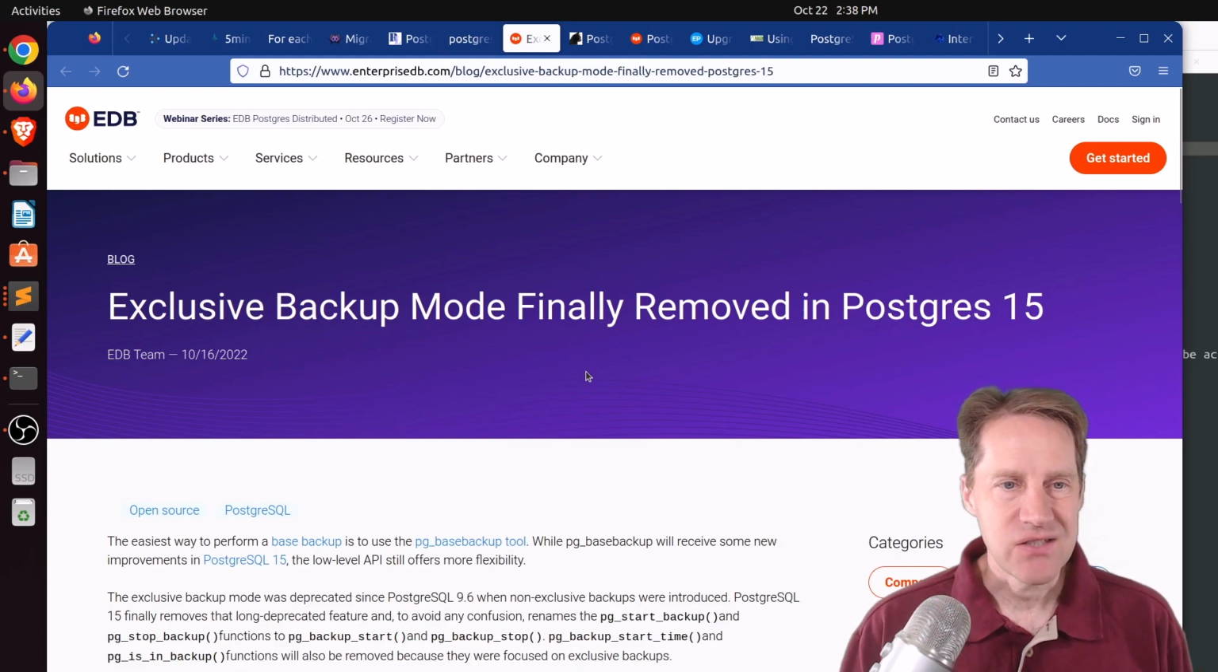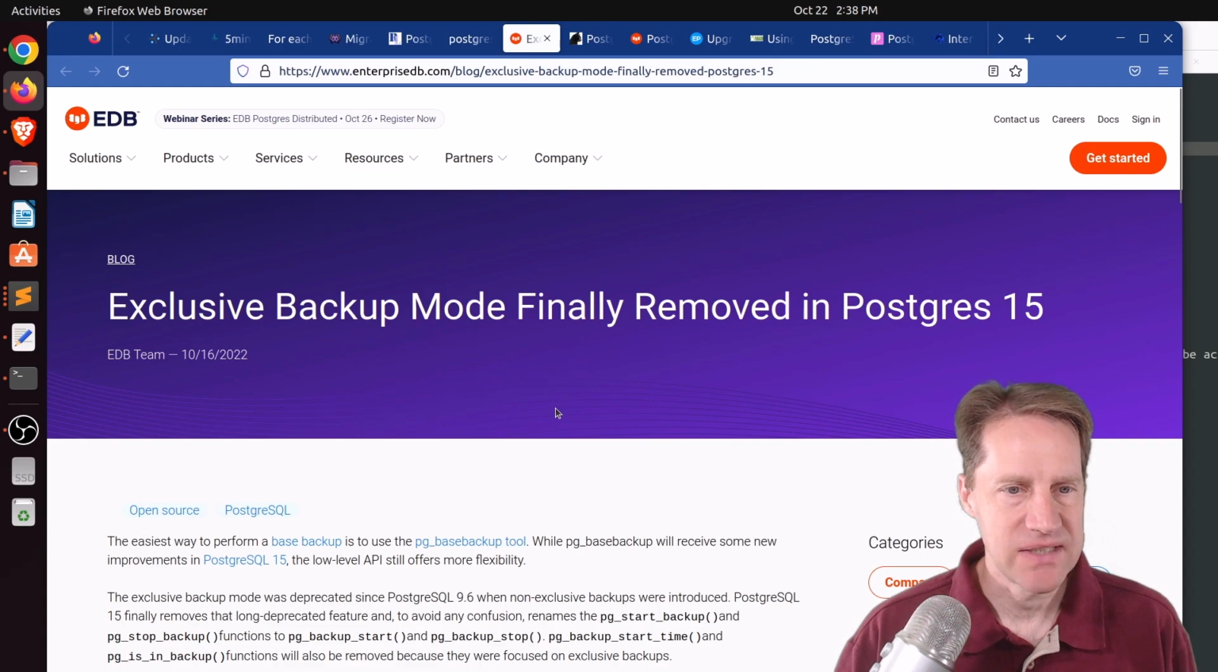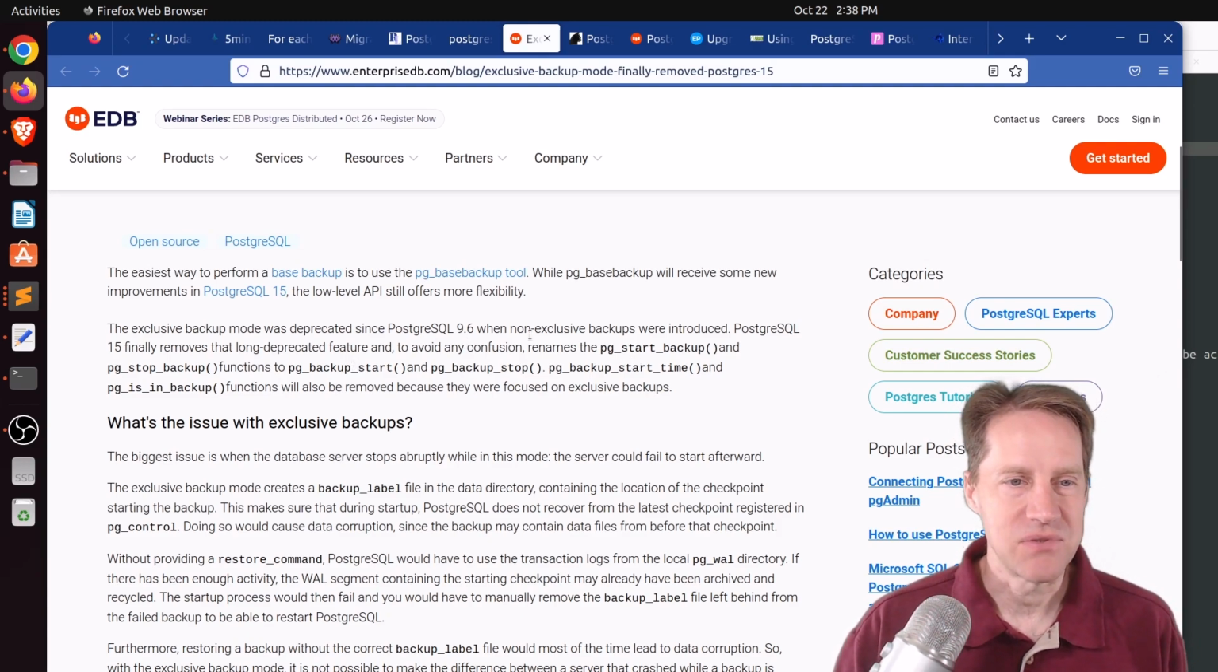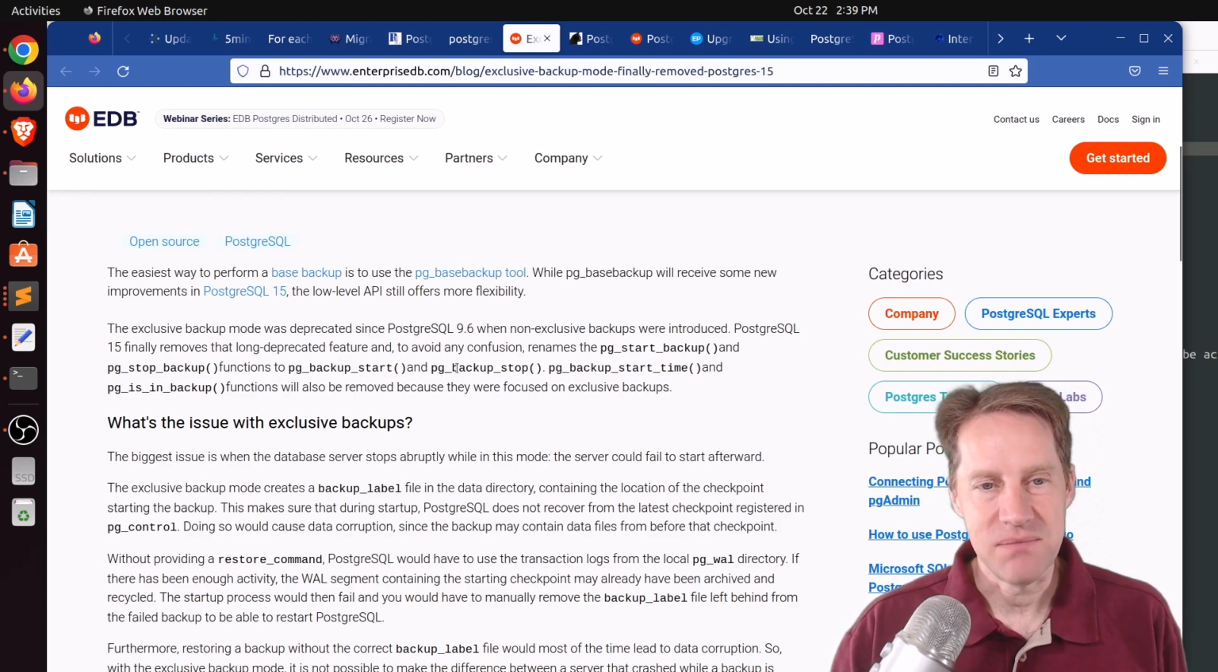Next piece of content, exclusive backup mode finally removed in Postgres 15. This is from enterprisedb.com. Exclusive backup mode was something that was deprecated in 9.6, but now it's fully removed. And to make sure that no one is really using it, they actually changed some of the function names from pg_start_backup, pg_stop_backup to pg_backup_start and pg_backup_stop.